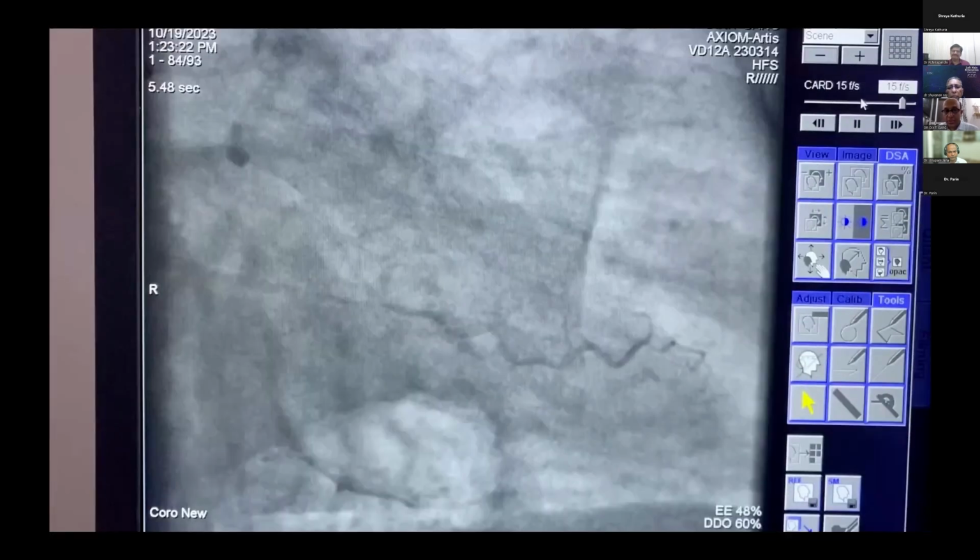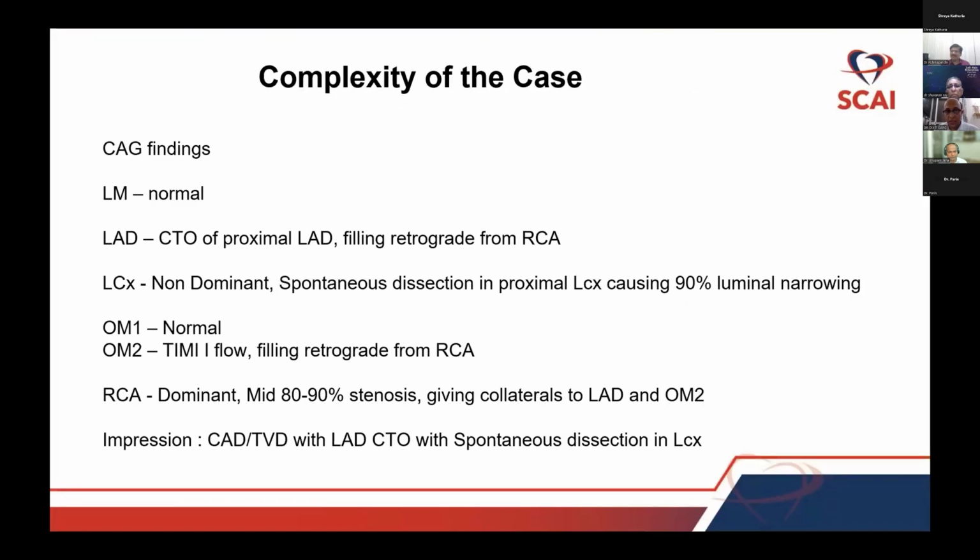We had a discussion with the patient. He has CAD TVD, with an LAD CTO, dissection in the proximal LCX, and a 90% lesion in the RCA, which is giving collaterals to both the vessels. So we had a discussion with the patient, and he was advised to undergo bypass surgery.